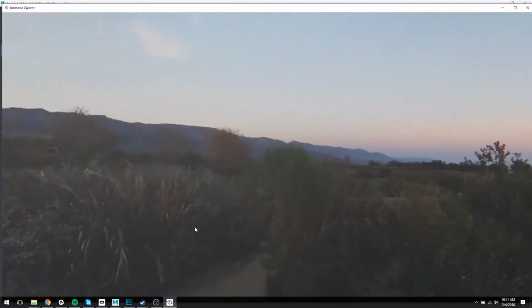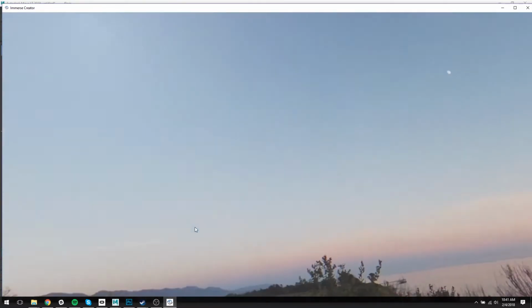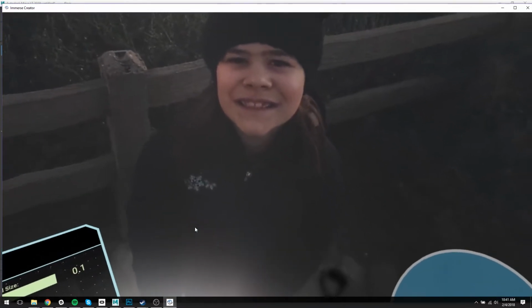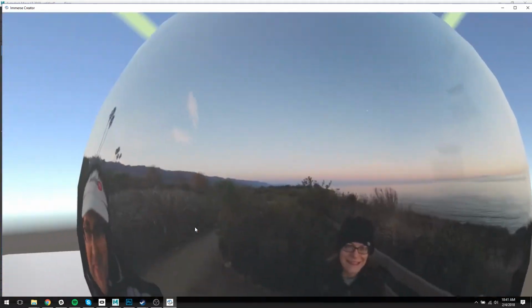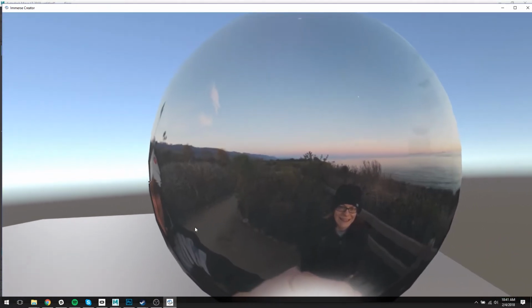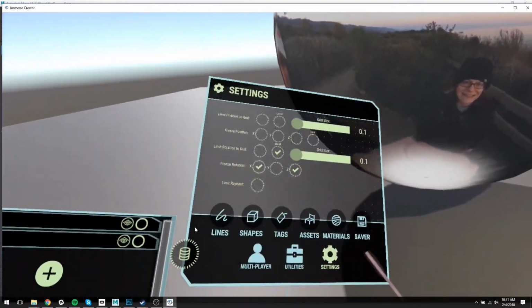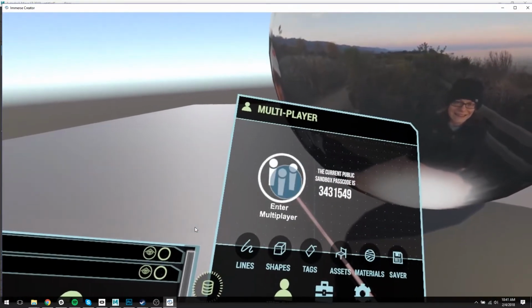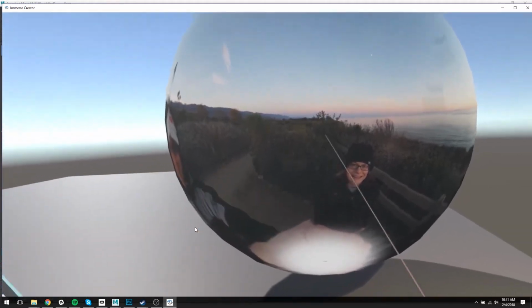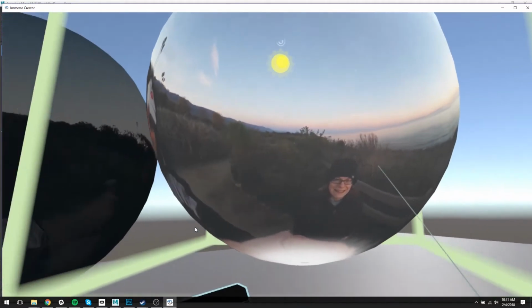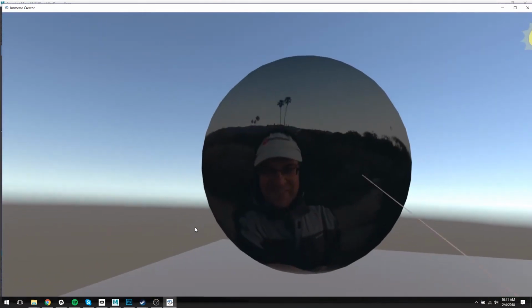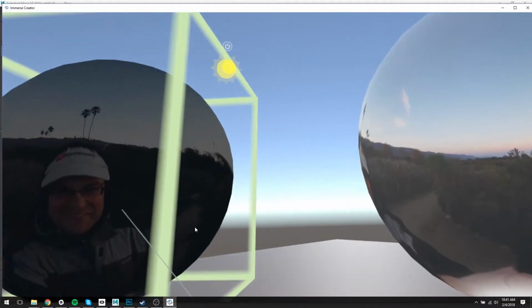Ricoh Theta in virtual reality with Immerse Creator. There you have it. I think I covered everything. If you wanted to share this, you can go into multiplayer and go into the public sandbox here if you wanted to. But that's how you import a Ricoh Theta 360 into virtual reality.